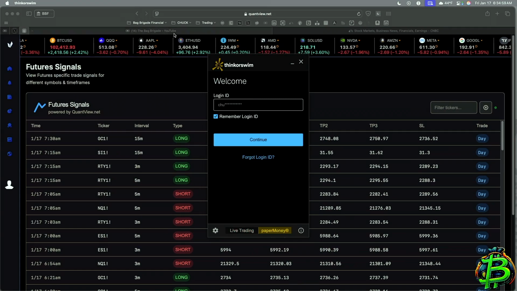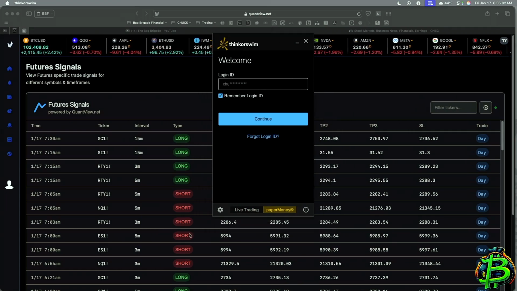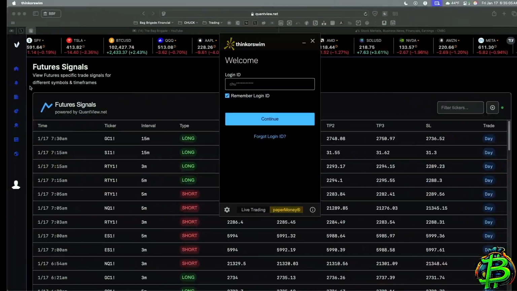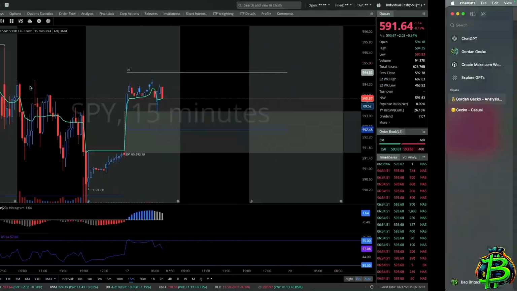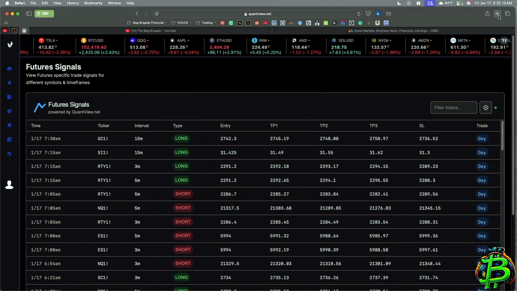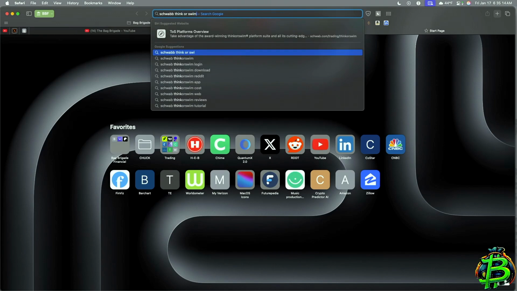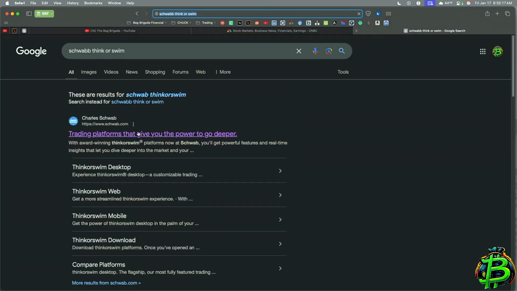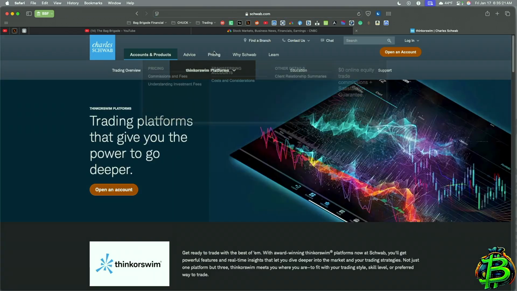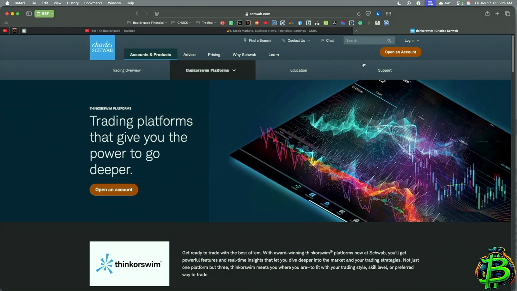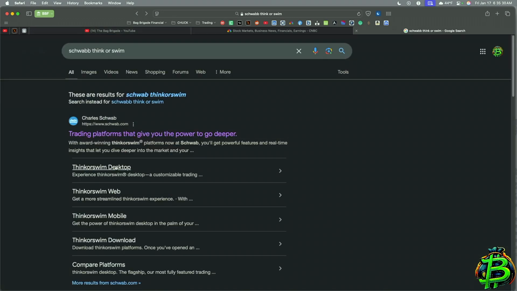Okay, so first of all, you download Thinkorswim, right? You can go to Schwab.com, I believe, and just do it. Schwab Thinkorswim. Pretty sure it's that easy. Trading platform. Pricing doesn't matter because it's basically free. I think I saw on the second one, the desktop right here.